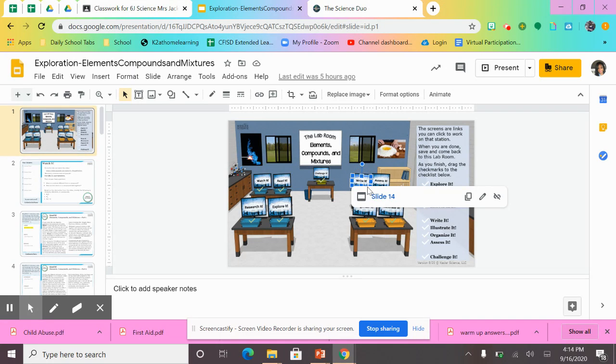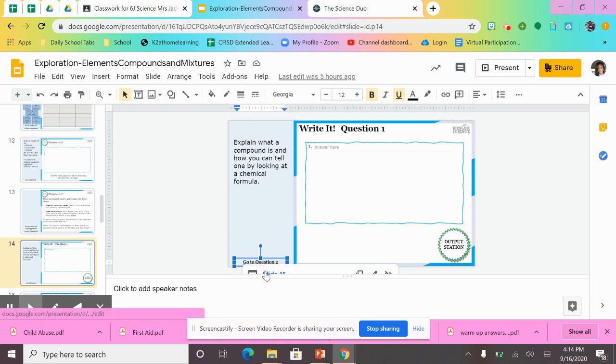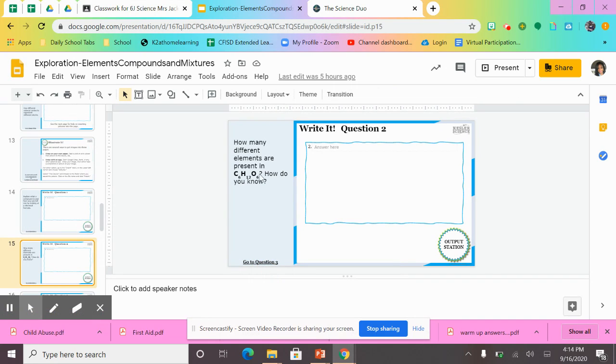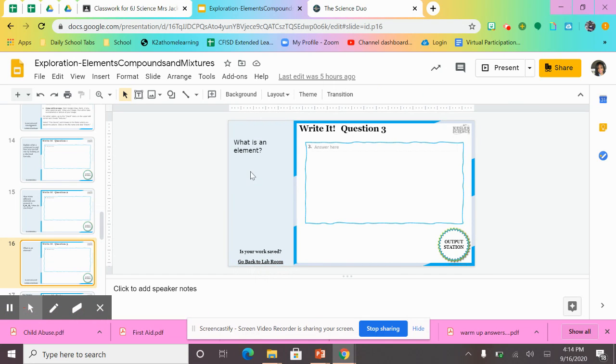Next is the write it section. So from here, you'll go to slide 14. You read this question, you write your answer here. Next, you'll go to question 2. You'll read this question, write your answer here, move on to question 3. Read this question, write your answer, move on to that. You're done with this one after those 3 questions, and you're going to go back to the lab room.